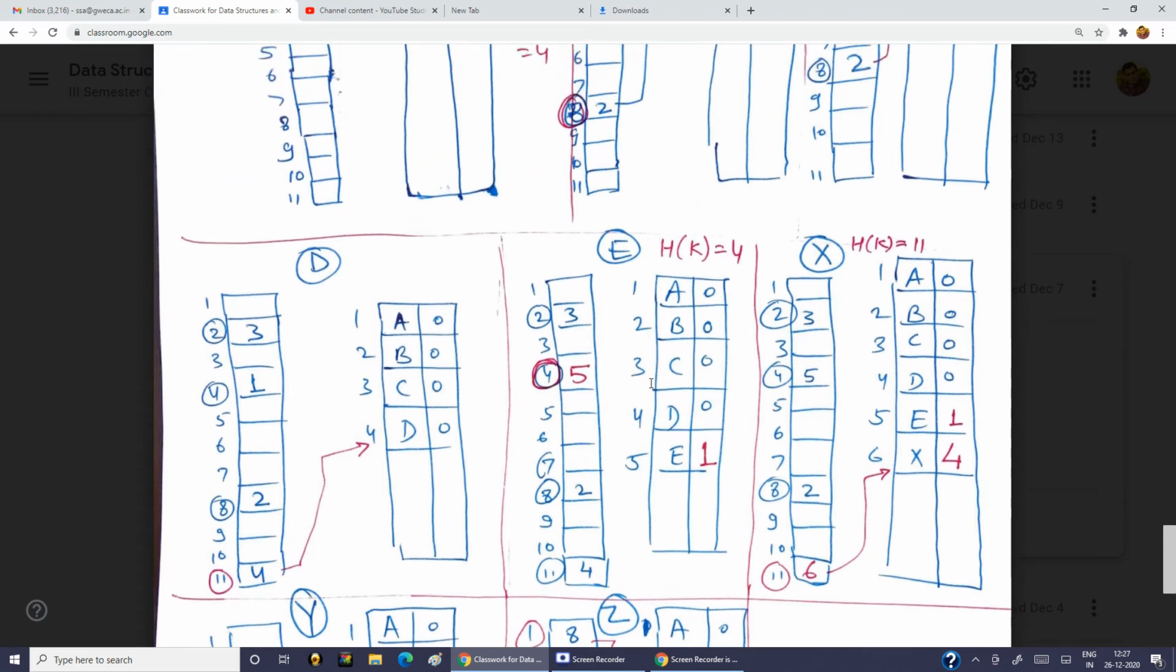So you are searching for A. Then what you'll do? You will take HK. HK is 4. So you'll come to the list to find the pointer. You find the pointer is 5. You went to the location number 5 in table. You found that A is not there.